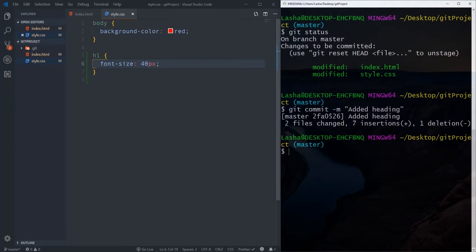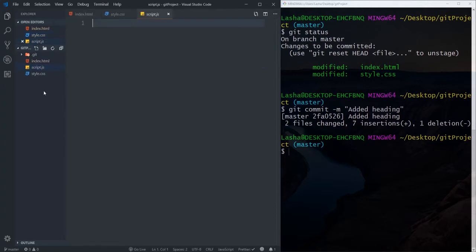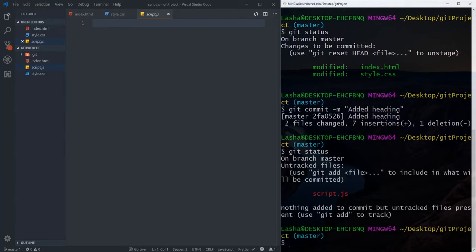I'm going to create one more commit. Let's create a new file and call it script.js. So what do you think? What will be the state of the newly created file? I mean script.js. Let's go ahead and see it. In order to check that, let's run git status. As you see, it's an untracked file because it doesn't exist in the last snapshot.